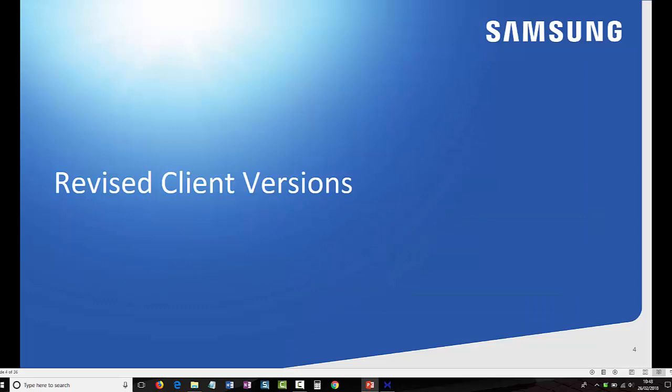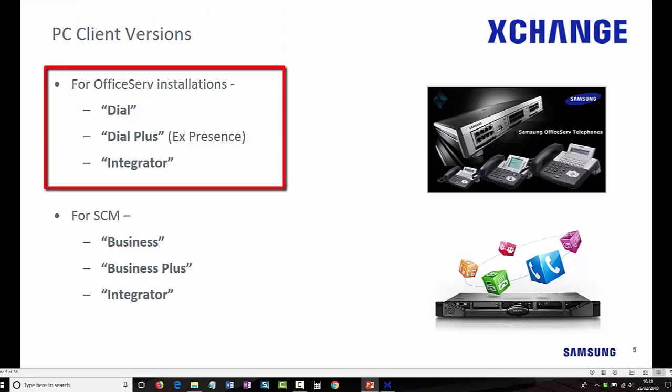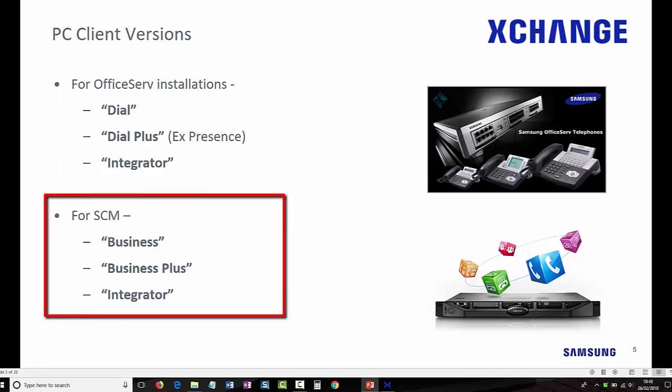So the first thing to mention about version 3 is we've changed the naming of some of the client versions. Now for the Office Serve installations, we have Dial, Dial Plus and Integrator. If you're familiar with previous versions of Xchange, you'll know that one of them was called Presence, but that's now called Dial Plus. On the SCM platforms, we also have new versions called Business, Business Plus and Integrator. So we've divided out the naming of the Office Serve installation products versus the SCM.